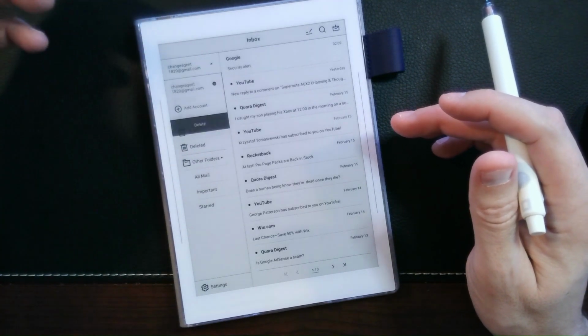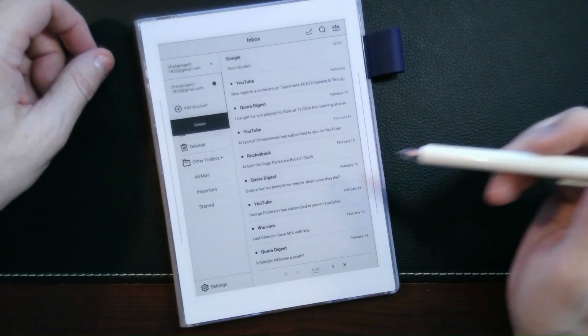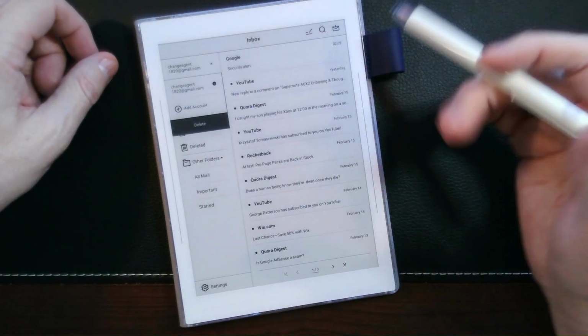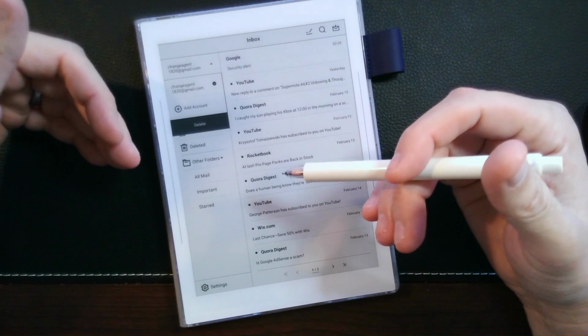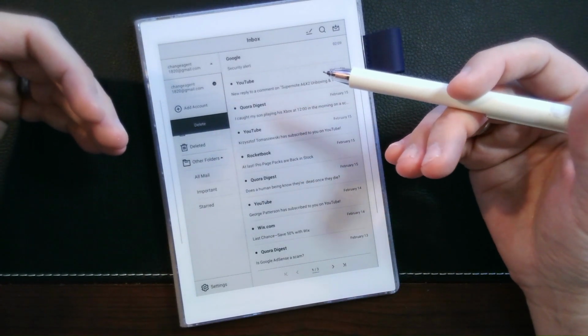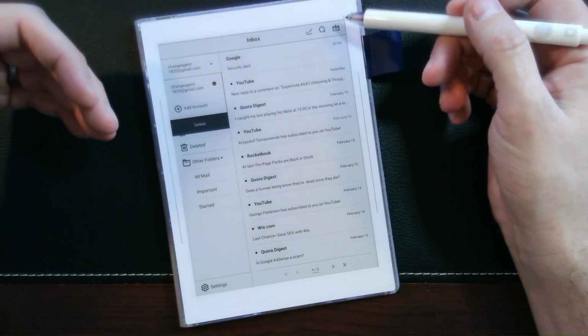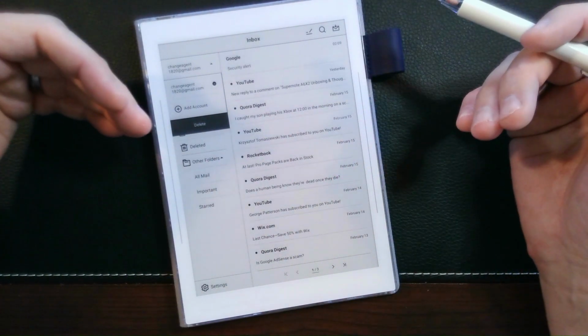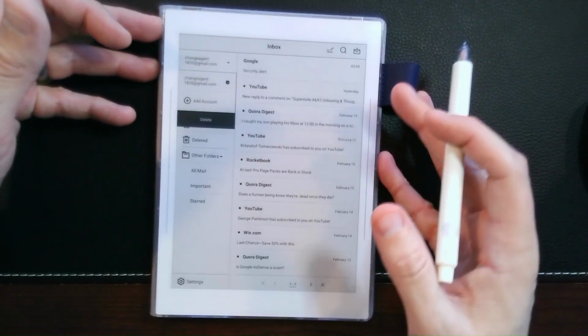And then the nice thing about the mailbox feature is you can add up to 3 accounts. So if I wanted to, and this is what I've done on my A5X, I can add multiple accounts to this and then just toggle between the two and hit refresh. And I can see my personal and my professional calendars all in one place.